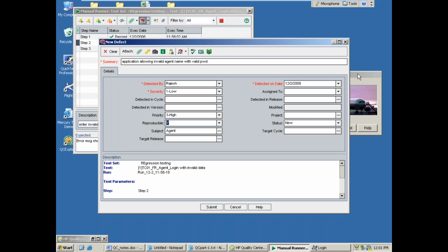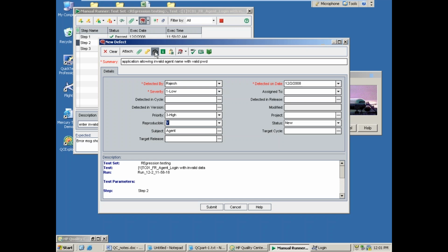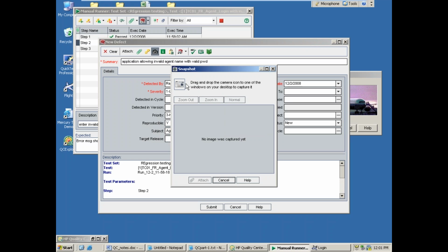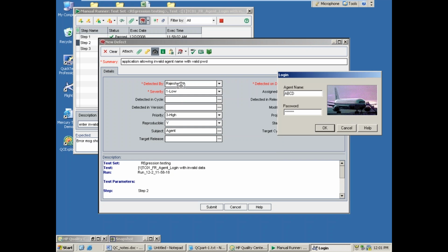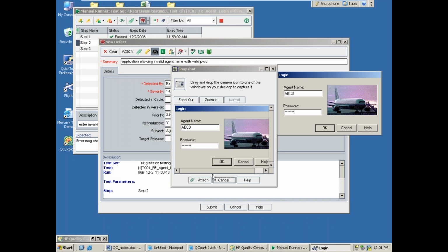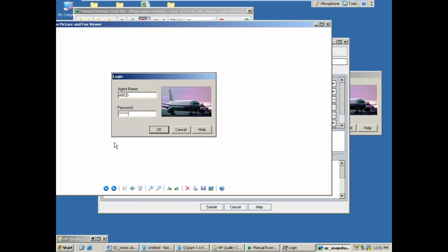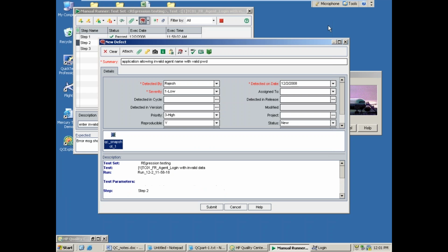I want to take the snapshot of the defect. In this window there is a camera icon. Click that one. The snapshot window is open. Click the camera, drag and drop on your application window, whichever window the snapshot has to be taken of. Click on attach. See, the snapshot also you can provide like this. Everything is available. Okay. Then click on submit.